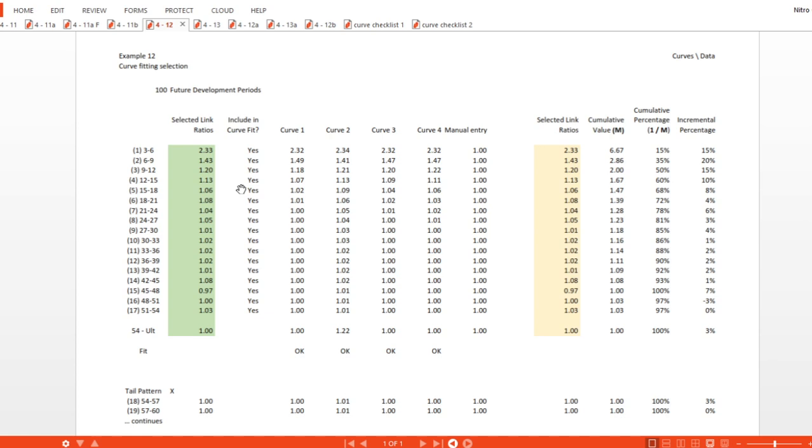Do also beware of the patchwork quilt approach of taking out selected link ratios too readily or inconsistently. Ideally, you want a long run of link ratios included in your fit, excluding the top and tail points only. However, this is generally an iterative process, which I'll go through in more detail shortly.